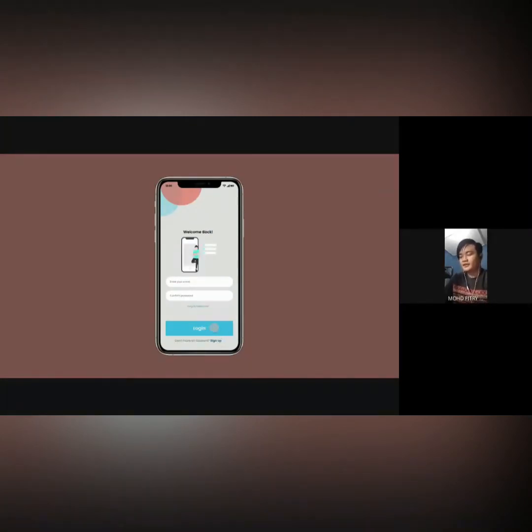After we click on register or the sign in word, in the next interface we can continue by filling in the email and password that we already registered, and then just click the login button. Same as the previous interface, if we don't have an account, we can just click the sign up word like this.